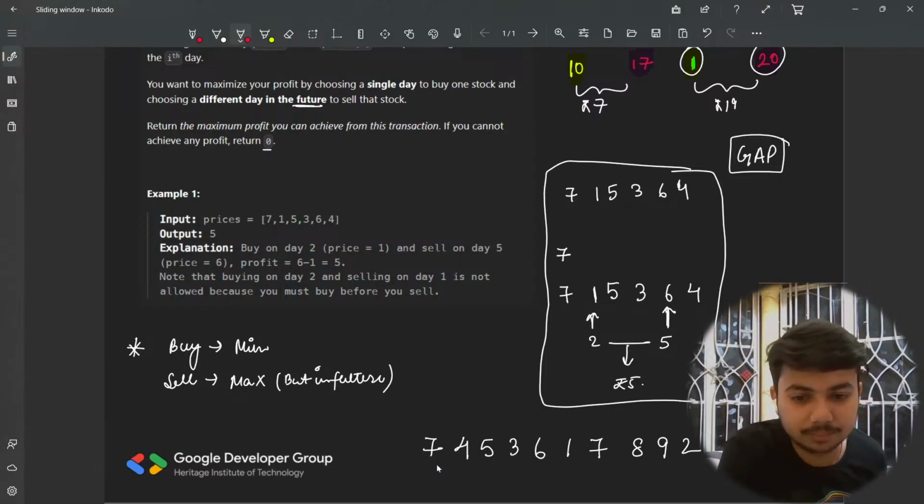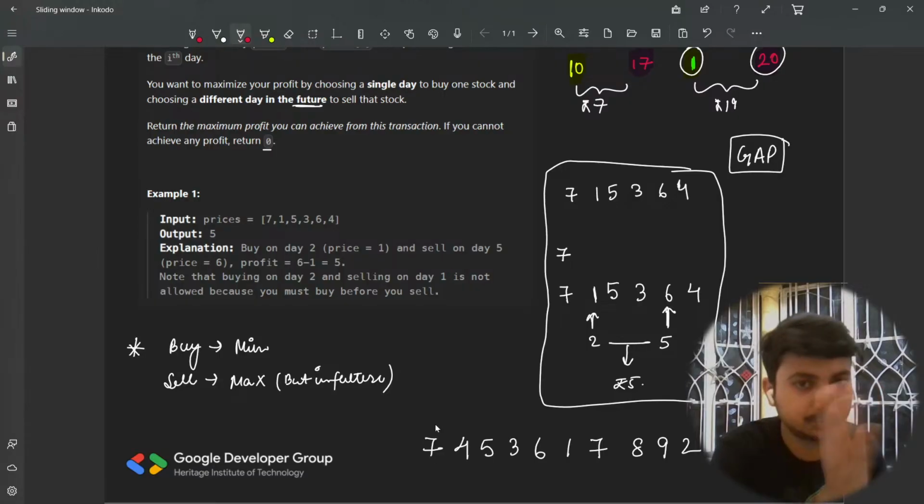Now what we do is, first of all, we again have to look for the minimum and maximum and then we will consider the gap, that where do I get the most profit, right? So we made the minimum this, and the maximum for now we made 7, the first day.